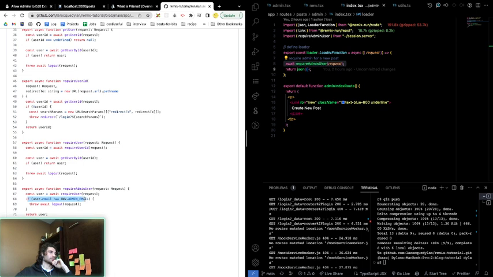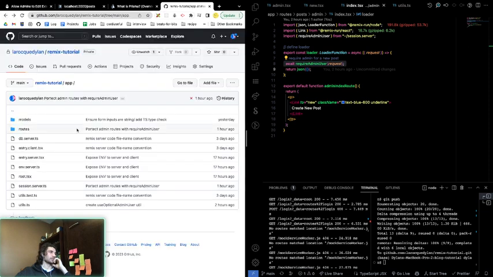That was already defined for us, so all I had to do was just implement that. And if it does match it, then cool, return the user. So that's what we did in the session.server ts file.